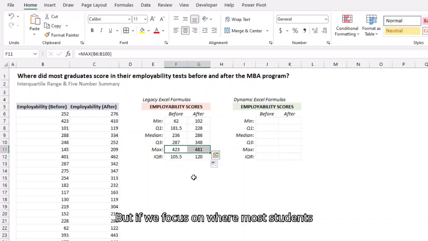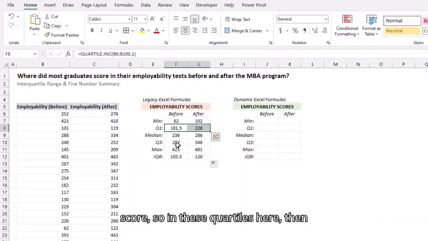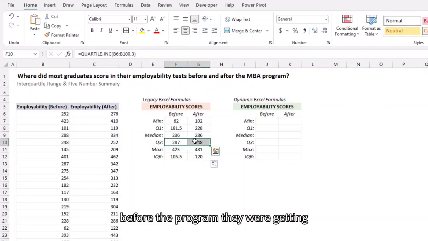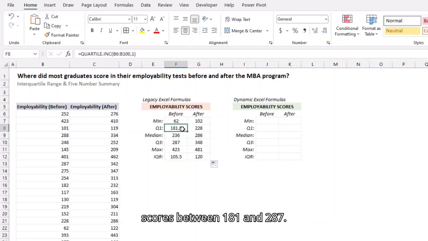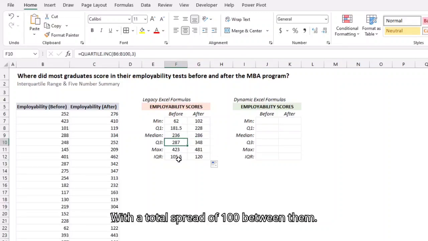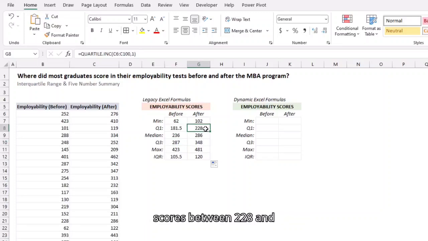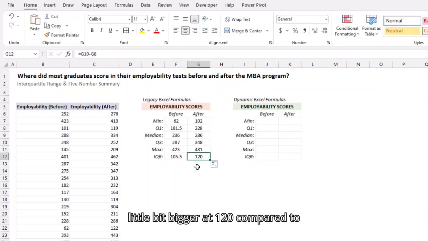But if we focus on where most students score, so in these quartiles here, then before the program they were getting scores between 181 and 287, with a total spread of 100 between them. But after the program, most of the students, or the middle half of the students, were actually getting higher scores between 228 and 348, which is quite the improvement, even though the range is a little bit bigger at 120 compared to 105.